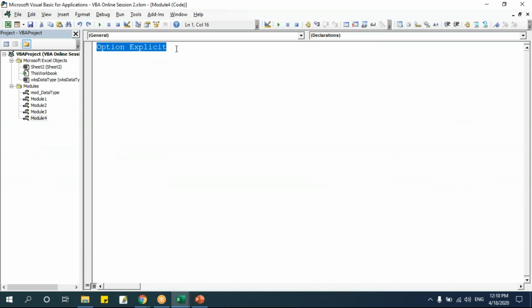Now let me create one more module. See, I'll get this Option Explicit. But guys, Module 2 and Module 3, which I created with the option disabled, will not have that. Don't think that it will come automatically. If you want it, I have to manually add it there.